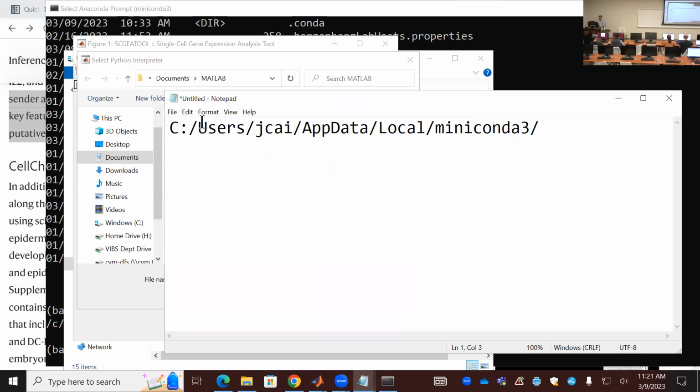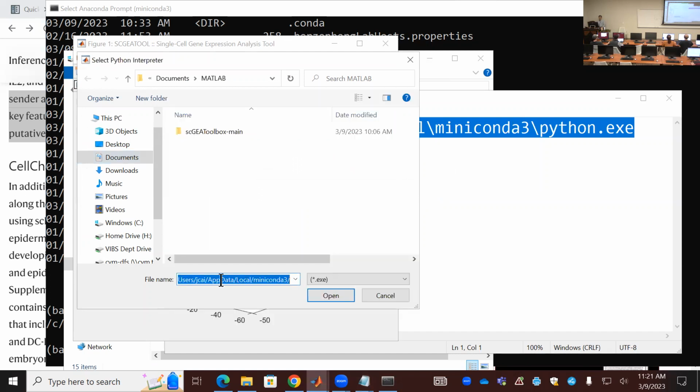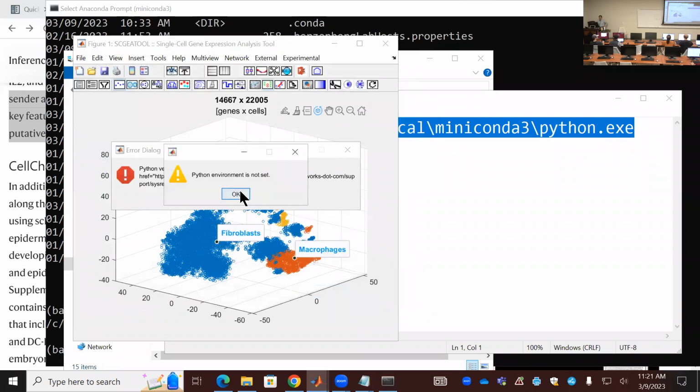I think the backslash. I will just type in exe. Okay. Oh, not supported.